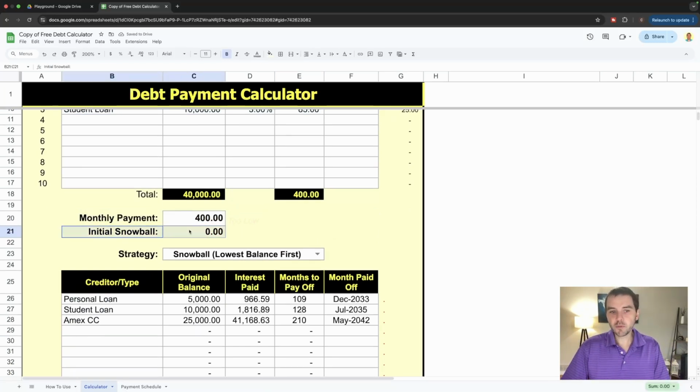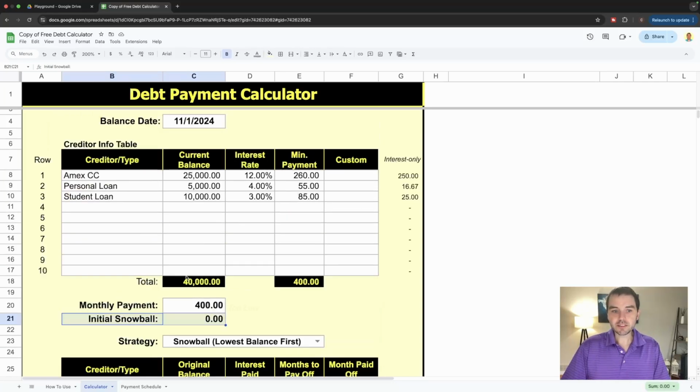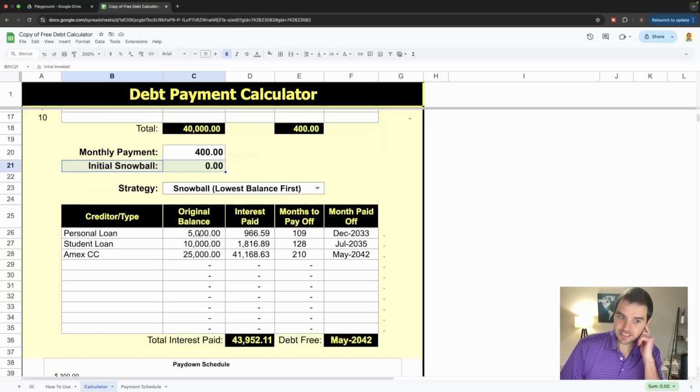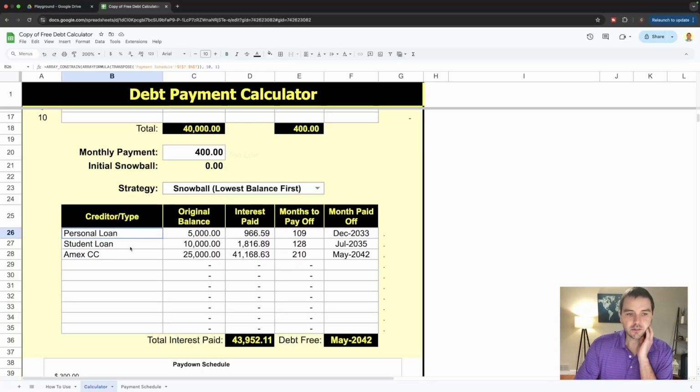And this initial snowball section will come into play. This is basically just saying how much additional money are you paying above your minimum payments. So right now it's 0. And we're going to go down here. This is the calculator section. And again, it's going to show us our loan types that we've entered, our balances that we've entered. And now it's going to show us our interest paid based on all the stats that we've entered so far. It's going to show us how many months each line item is going to take to pay off, and then the month associated with those number of months.